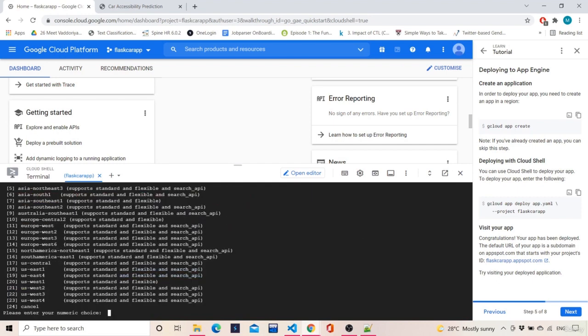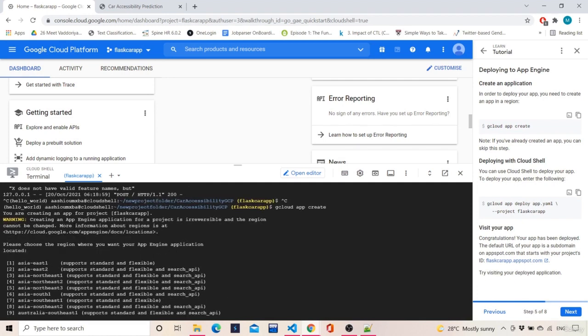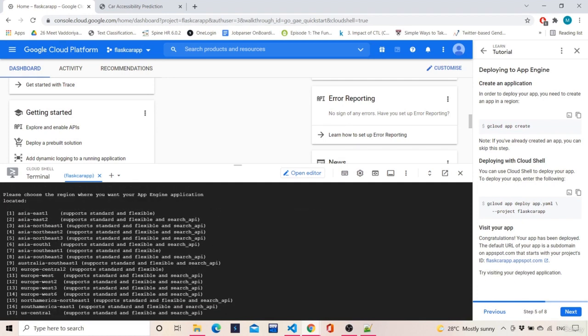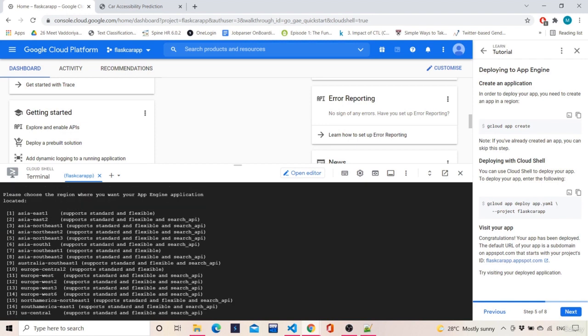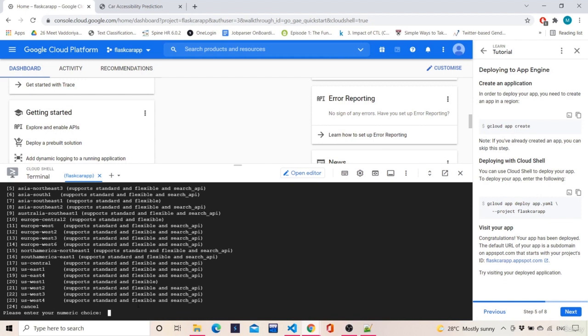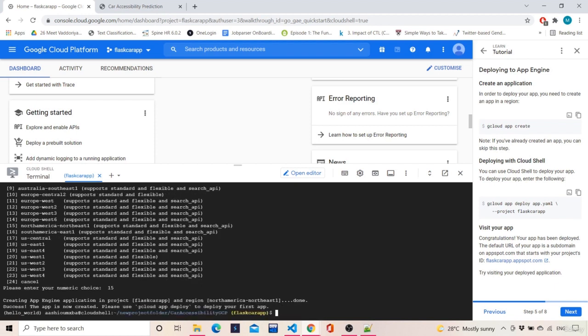Please enter the number of the choice in which you want to put your service into. You can keep anything. Actually, these are all the server data centers locations. I would be keeping, let's say, North America Northeast 115. It's not a problem. This will create the application, as you can see, creating App Engine application in project.